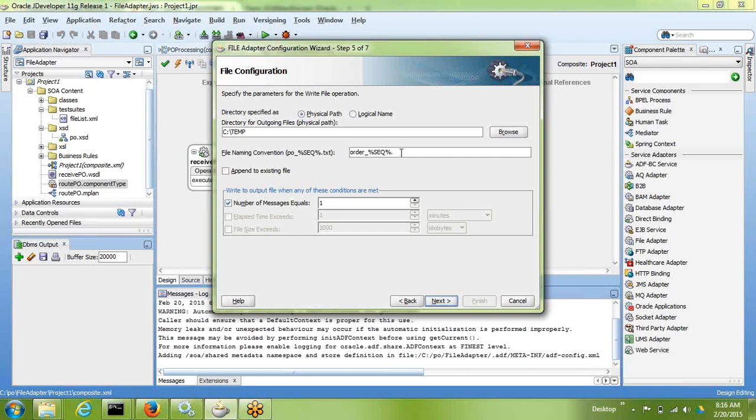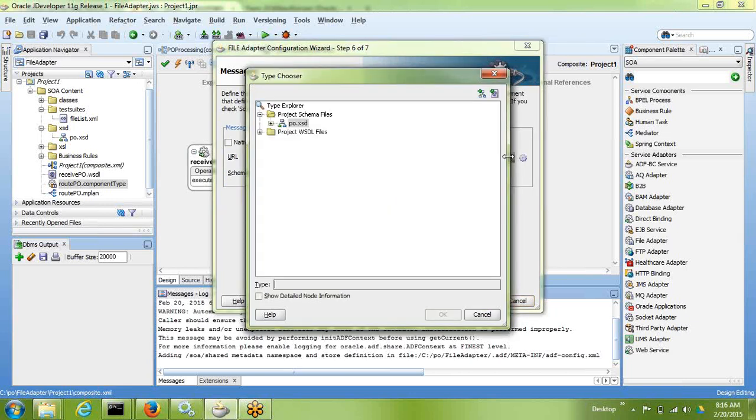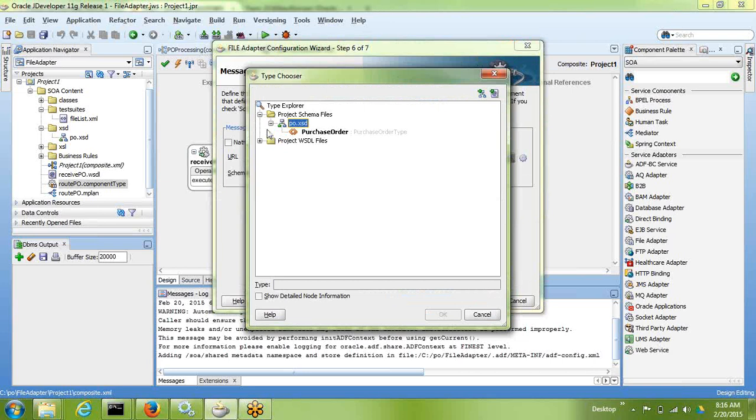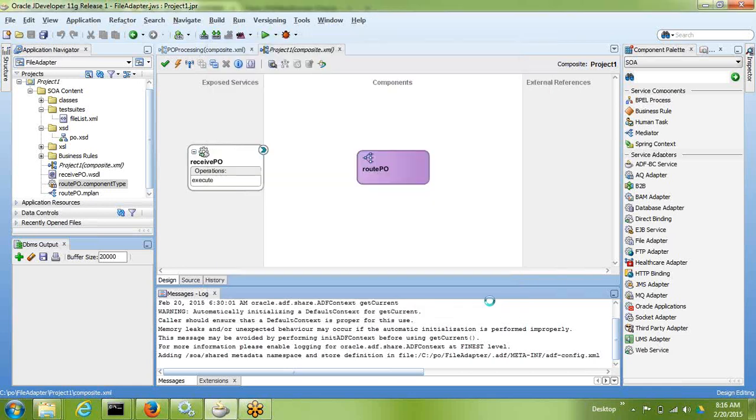Okay, so what would be the extension you want? I just want txt. Okay, just click on next. You just provide your existing order. Oops. Just click on finish.